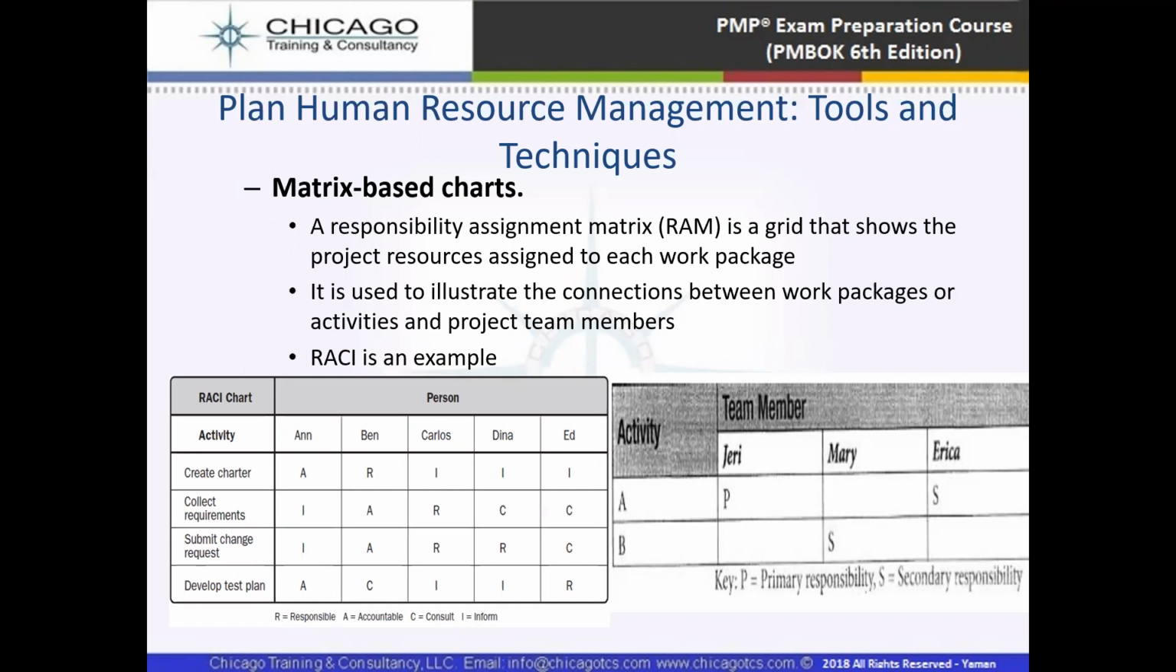and also illustrate the connections between work packages or activities and the team members, which is also called RACI: responsible, accountable, consult, and inform. RACI is an example. This is also one of the charts, called the responsible, accountable, consult, and inform chart, where you have people here, and then there we have activities.